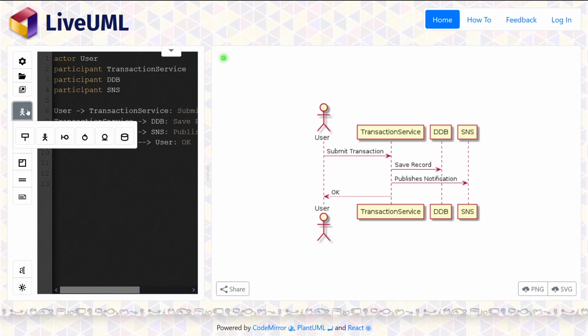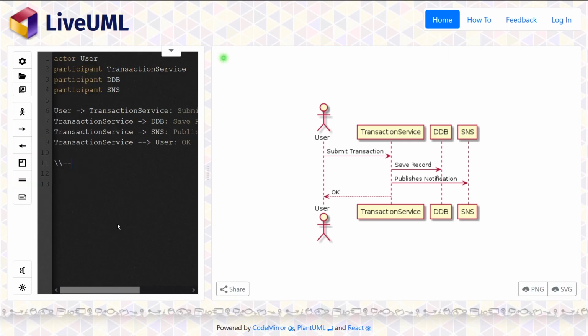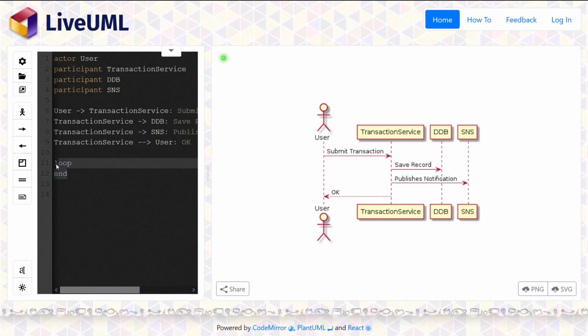Also, it's got a bunch of different examples here. So if you want to use a person, it shows you how to do that. If you want to use a certain arrow type, maybe you like this arrow type, it shows you how to do that. There's a whole bunch of things here. If you want to create a loop, it shows you the syntax for that. So super, super useful stuff.